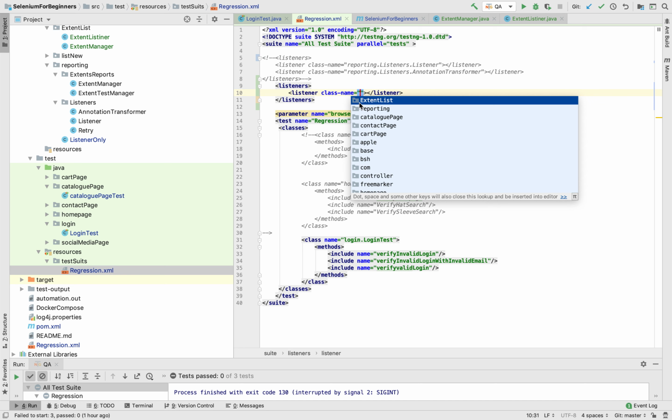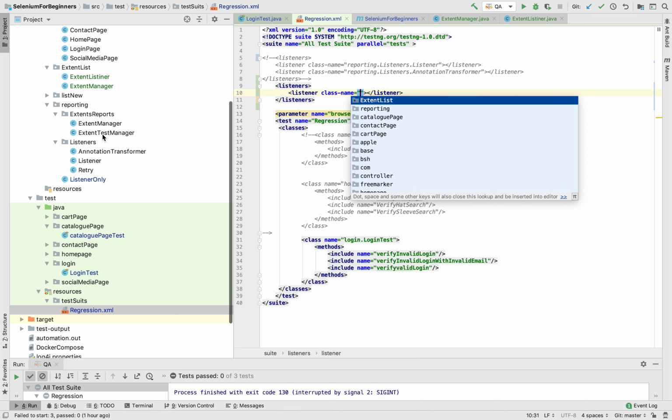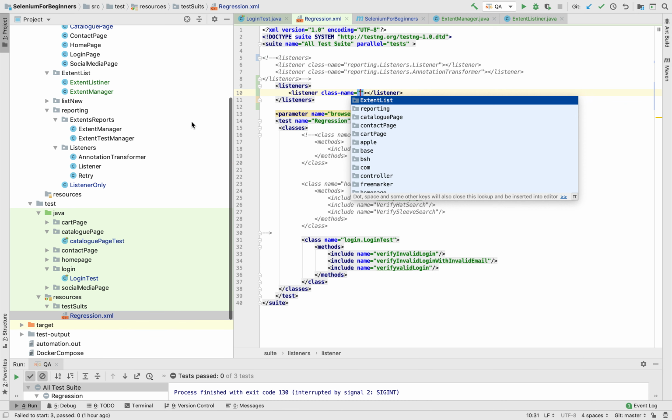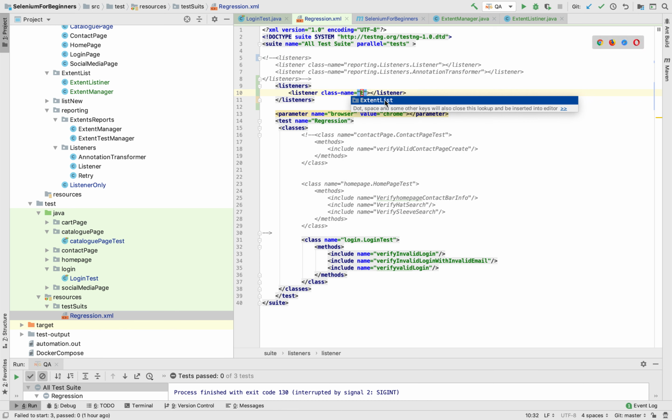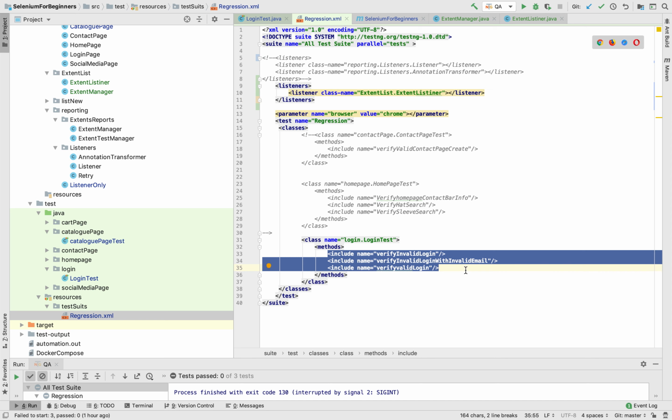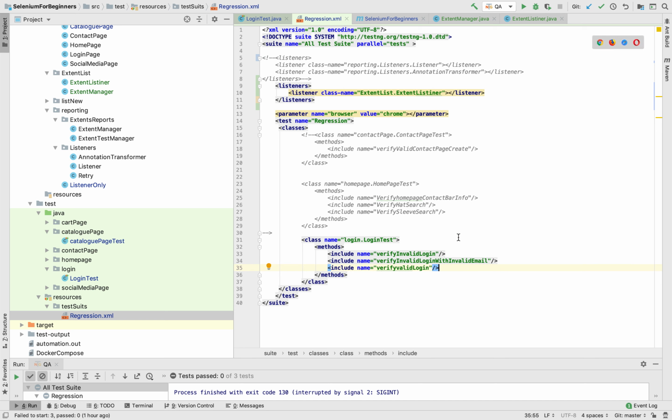Class name. Inside the class name, we need a package. What is the package name? The package name is extent, extent test, extent list, okay. Then I say dot, then ExtentListener. Done. So now we have 3 tests over here, and 2 tests will pass, 1 test will fail so far.